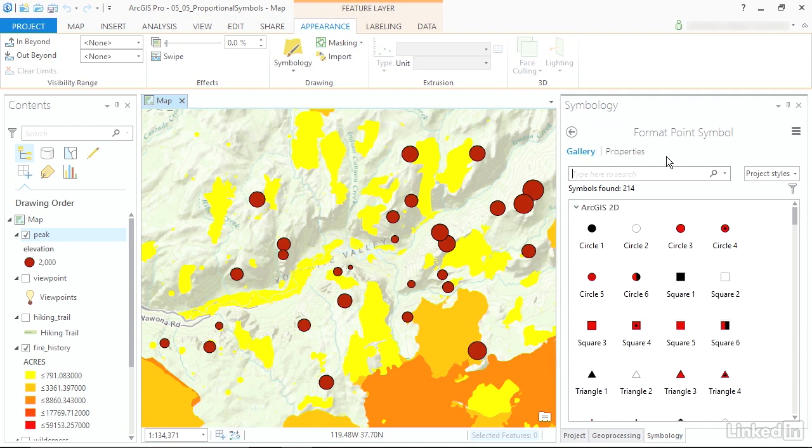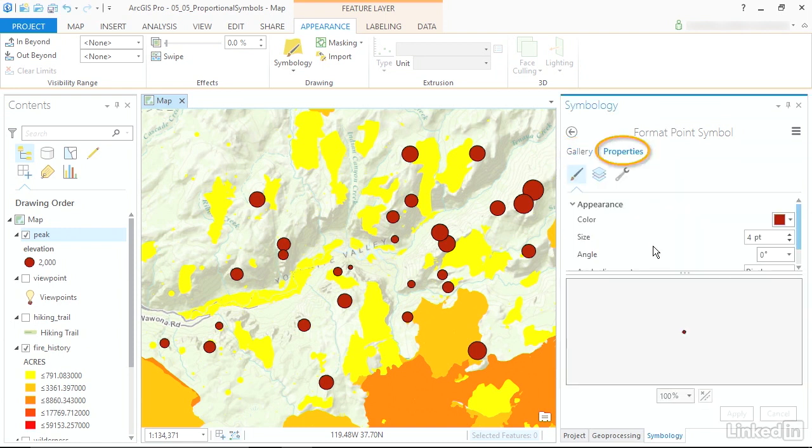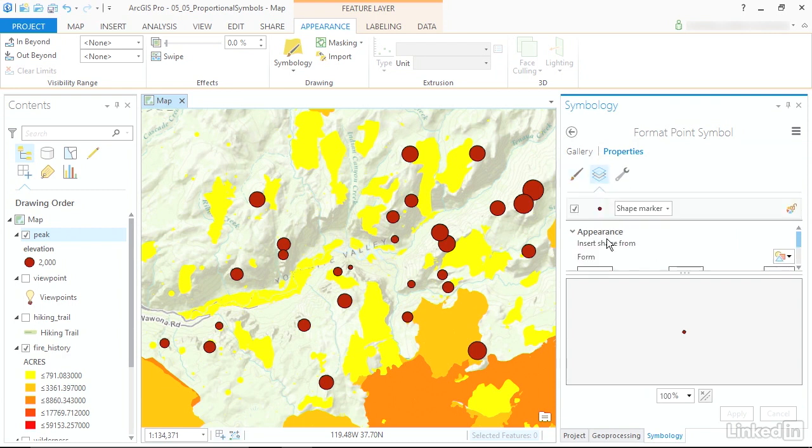That'll take us back to the Format Point Symbol Symbology section, where we can choose from a gallery of styles, or choose from properties, where we can apply our own settings. I want to change these into triangles, so I'll switch over to the Layer section, and in the Appearance section, I'll change this drop-down menu to a triangle, and that'll apply a triangle symbology there. I'll press Apply, and we'll see that symbolized on the map.